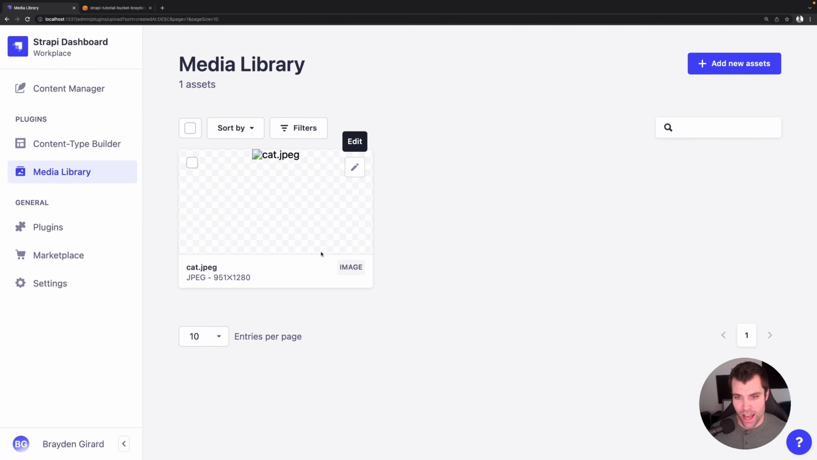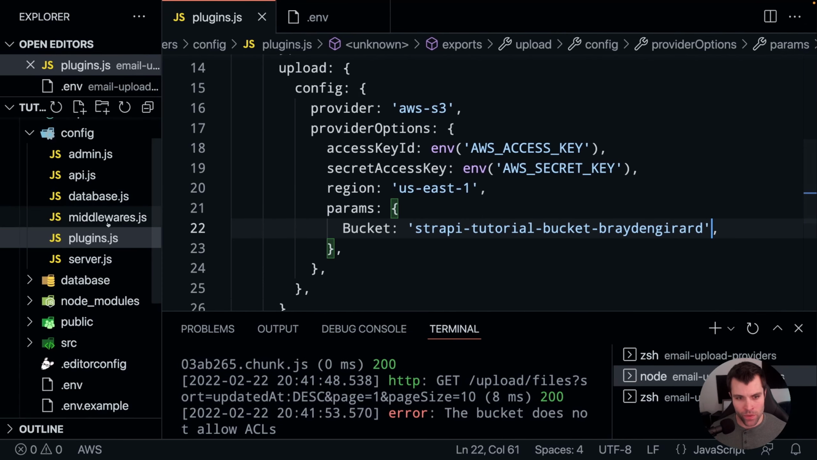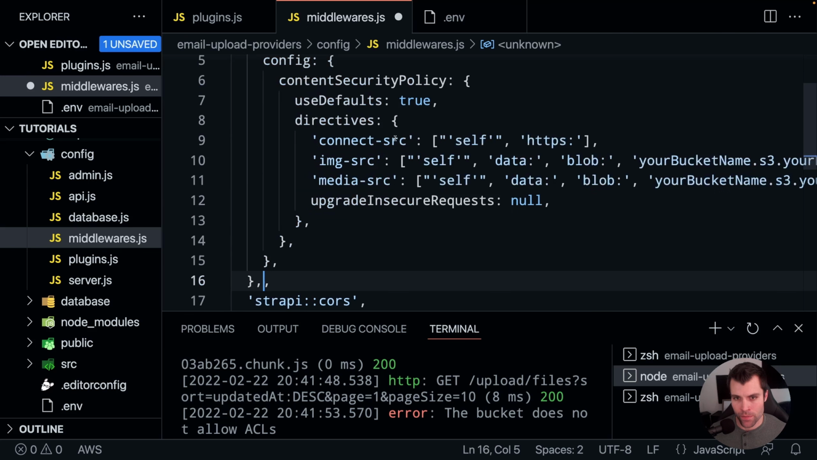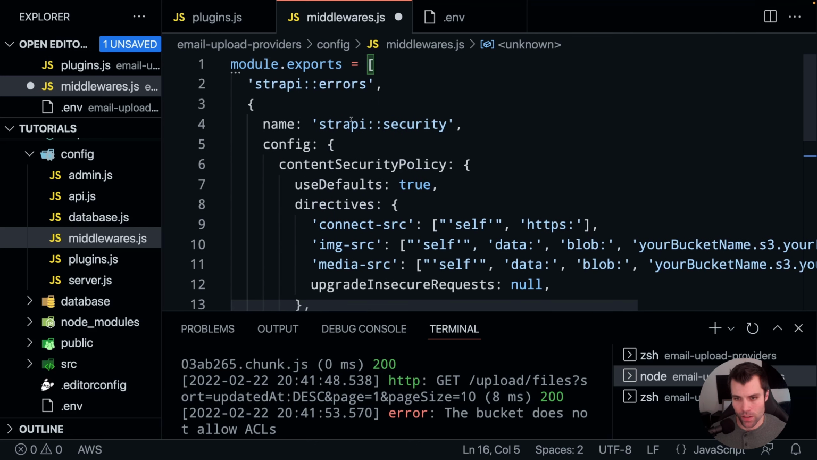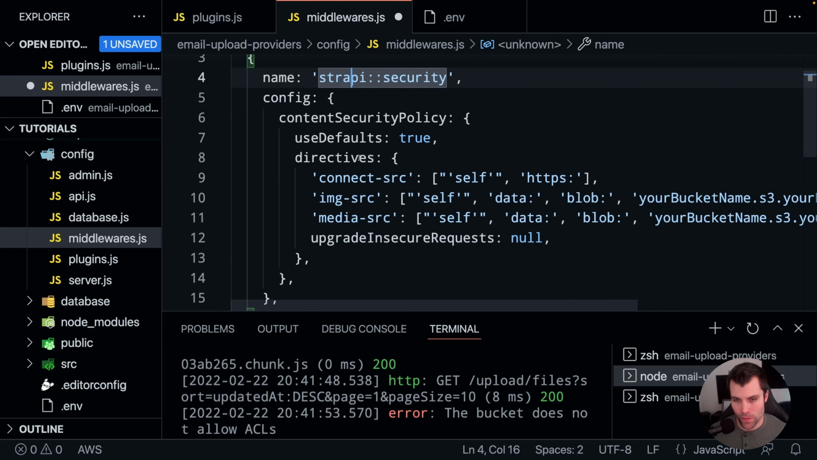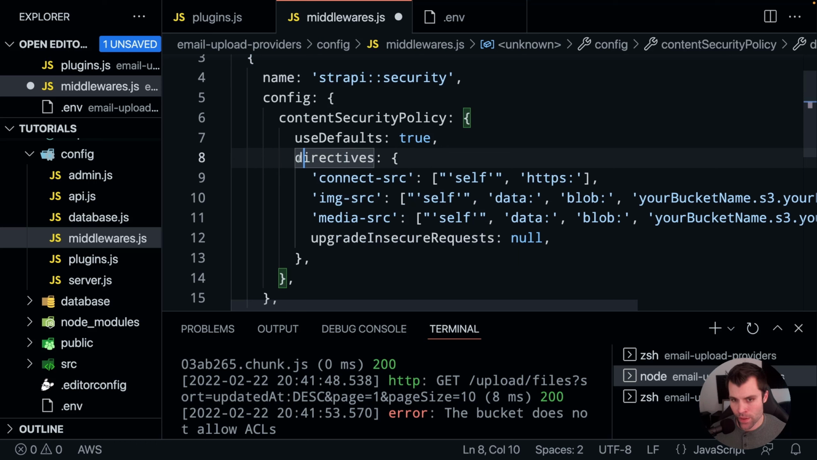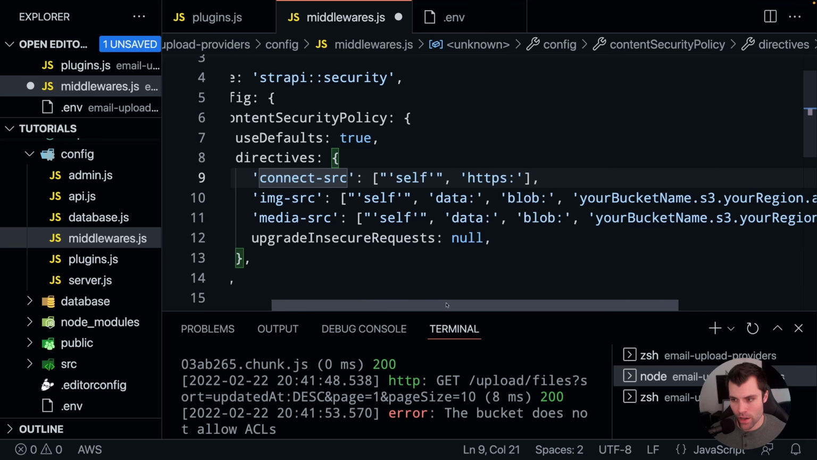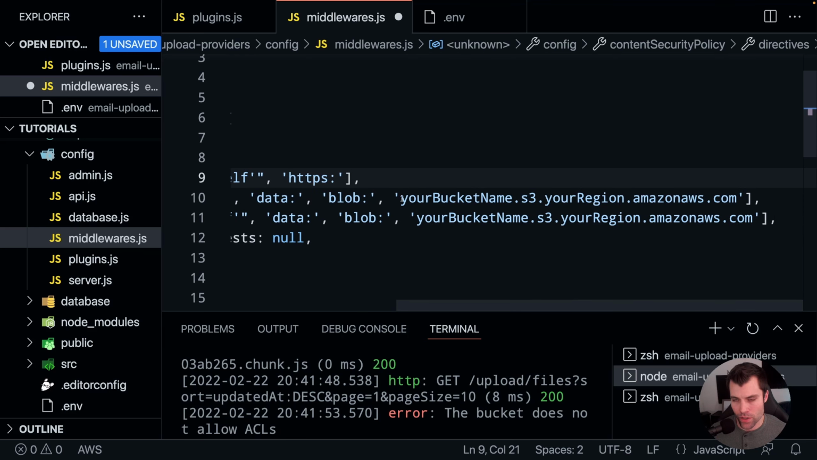The reason this is happening is because we need to update our security middleware inside of our Strapi application. So if we go to our middleware.js file, we configure this to allow it by overriding our default Strapi security configuration here. So we'll paste in the updated configuration, which lets us specify exactly what we want to adjust in our Strapi security. This is from the Strapi documentation on the S3 plugin. We have these directives here that allow certain security policies for our S3 bucket. So you do need to put in your S3 bucket here.